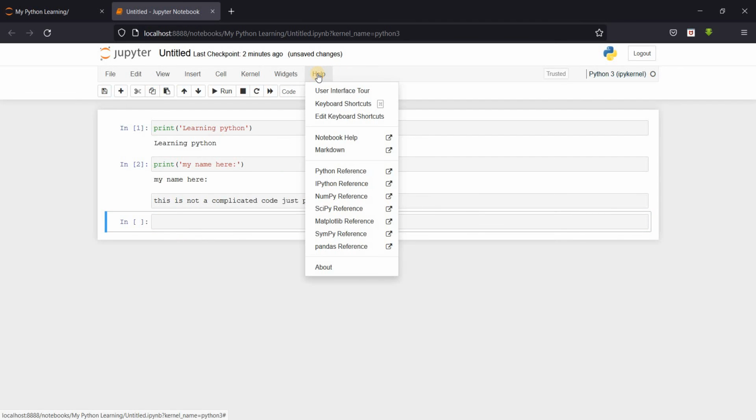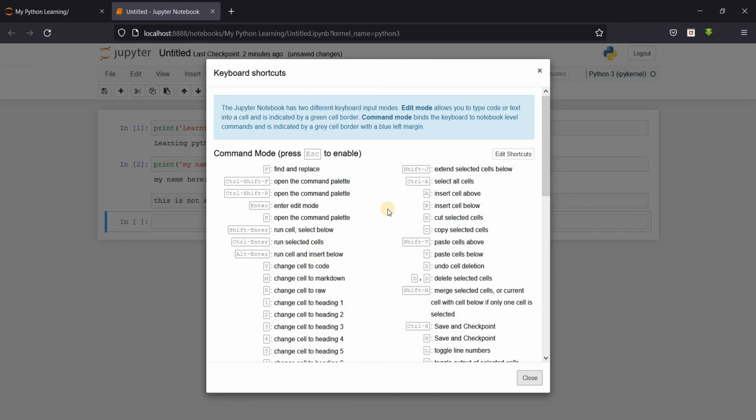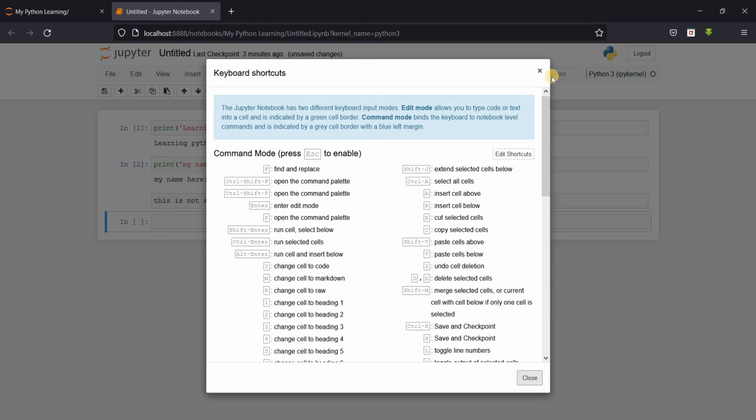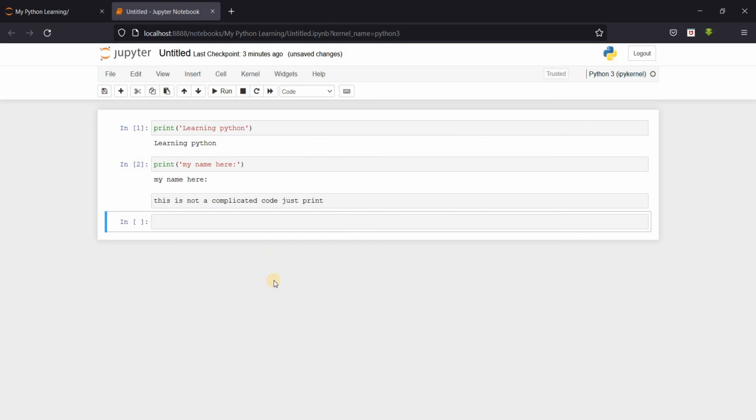Other than that, we have help here. From help we can look at the keyboard shortcuts, and we can even take the user interface tour. So let's take a look at the keyboard shortcuts. There are a lot of keyboard shortcuts here. We'll need to take a look at them to better understand keyboard shortcuts.